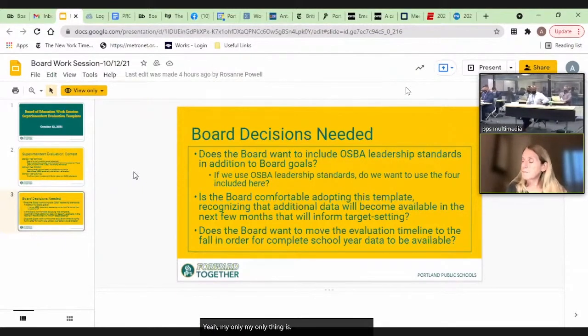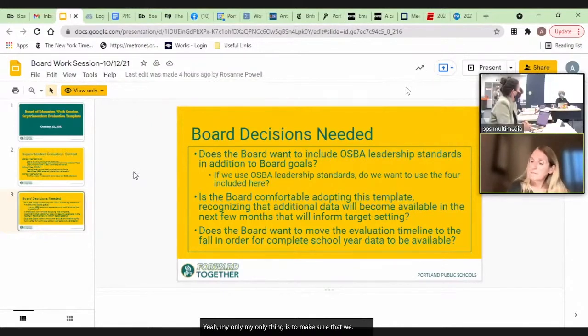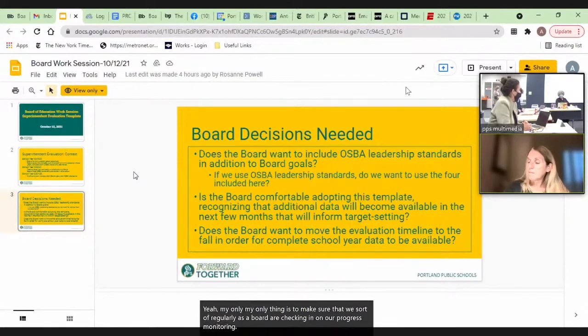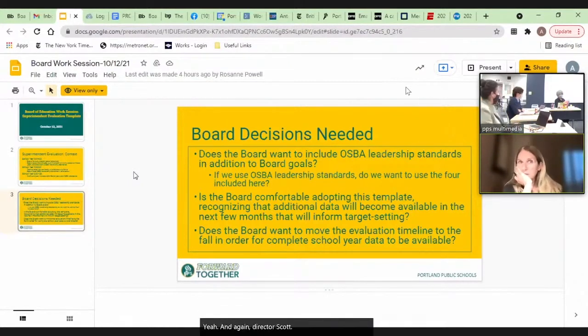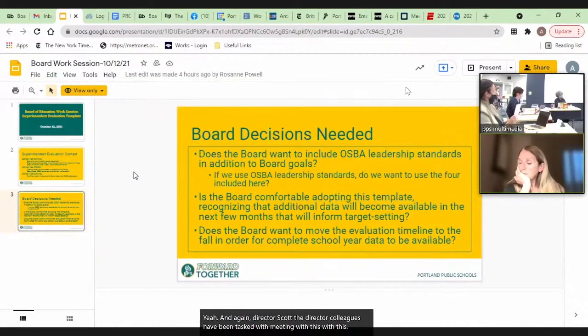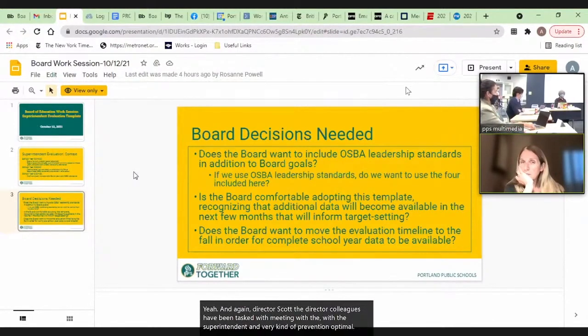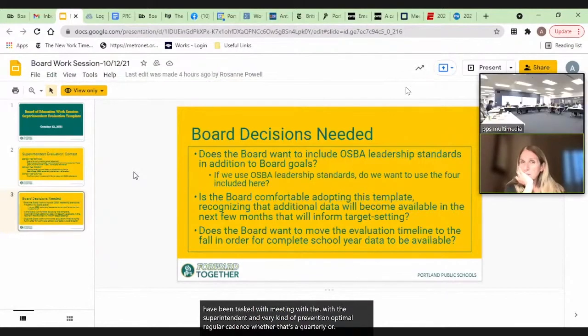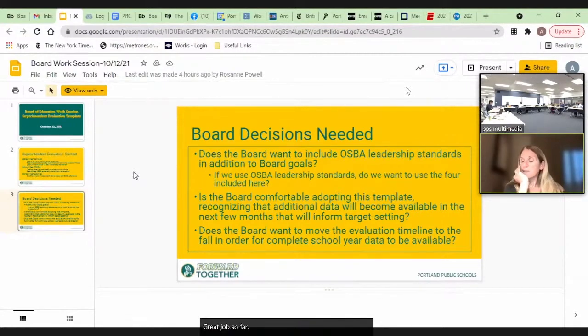My only thing is to make sure that we, as a board, are regularly checking in on our progress monitoring when we have any new news to think on. Yeah, and again, Director Scott and Director Hollins have been tasked with meeting with the superintendent and bringing that information back in a regular cadence, whether that's quarterly or as needed. That's their job. Doing a great job so far. Great job. Director Brim Edwards?